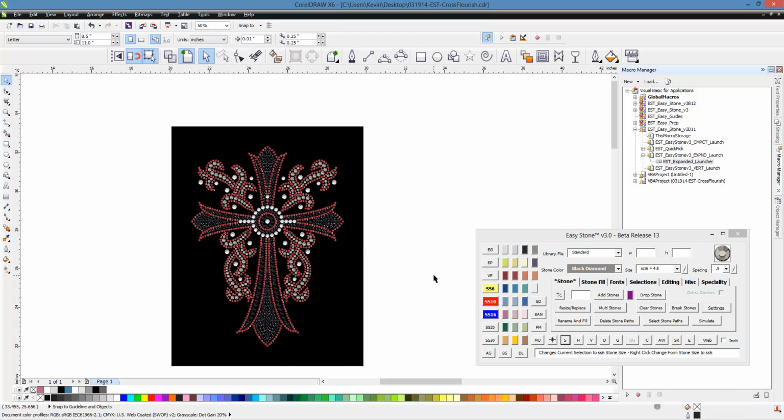So anyhow, hopefully that gives you a better understanding of being able to make selections by size, by color, and, you know, isolate certain areas of your design only to only affect the stones within that particular selection.